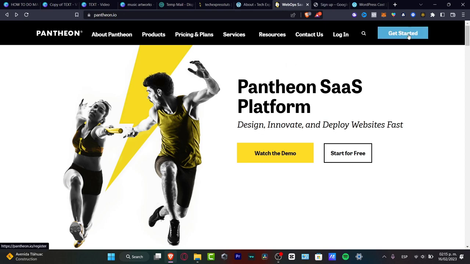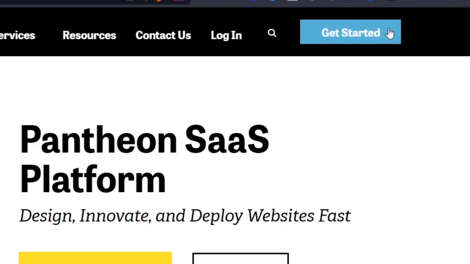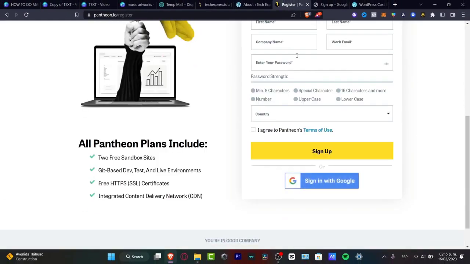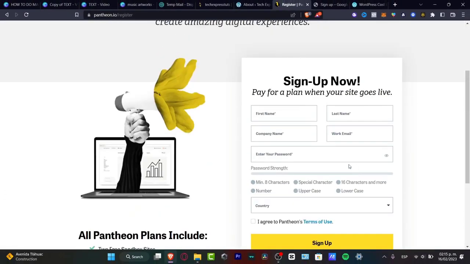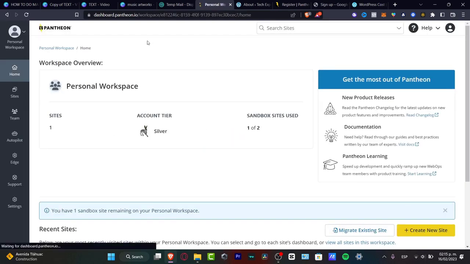So what you want to do is head into pantheon.io. Once you're in here, let's locate it and get started. It's really easy: sign up, provide all your information, enable the agreement to the Pantheon terms of use, and after that hit sign up. Once you have successfully done that, it's going to send you here. So what you want to do is get started with your very first site inside Pantheon.